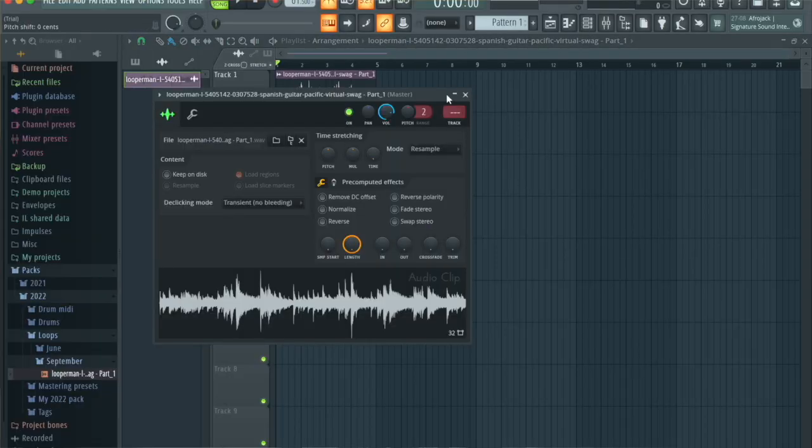So I like to left click. If you left click on it, this window pops up. Time stretching, there is this pitch knob. 1200 cents means that it's pitched an octave up. Minus 1200 cents means that it's pitched an octave down. Now, if we press option or alt and then left click, it's going to set it back to 0.